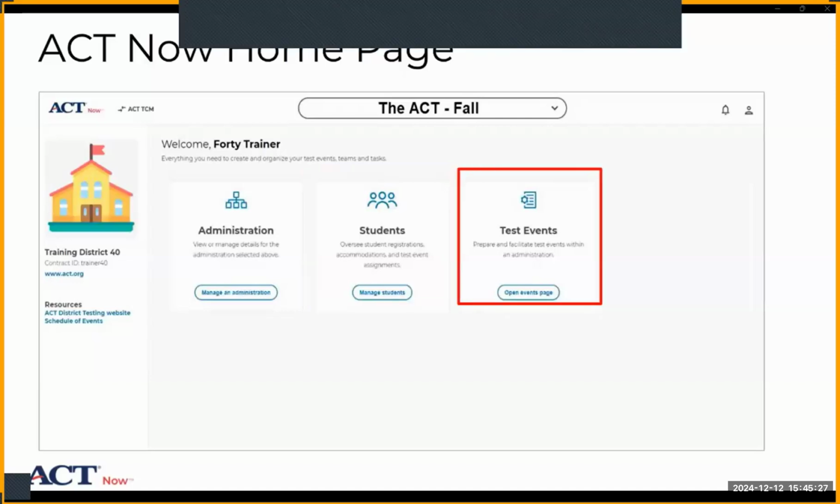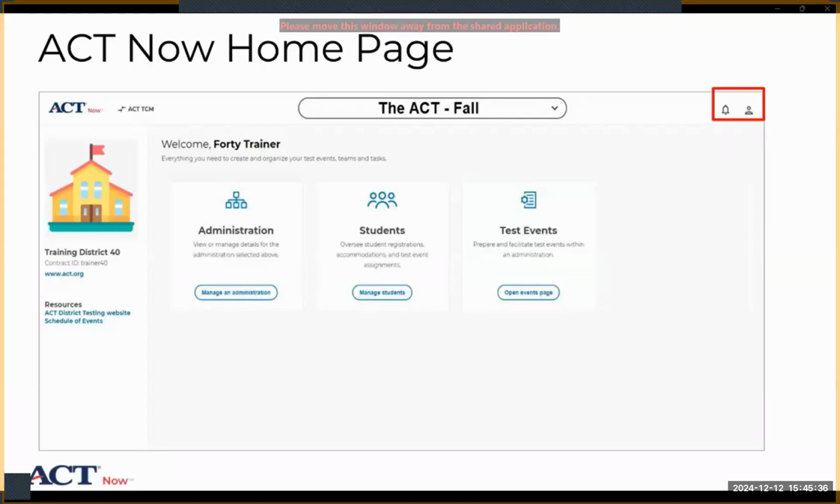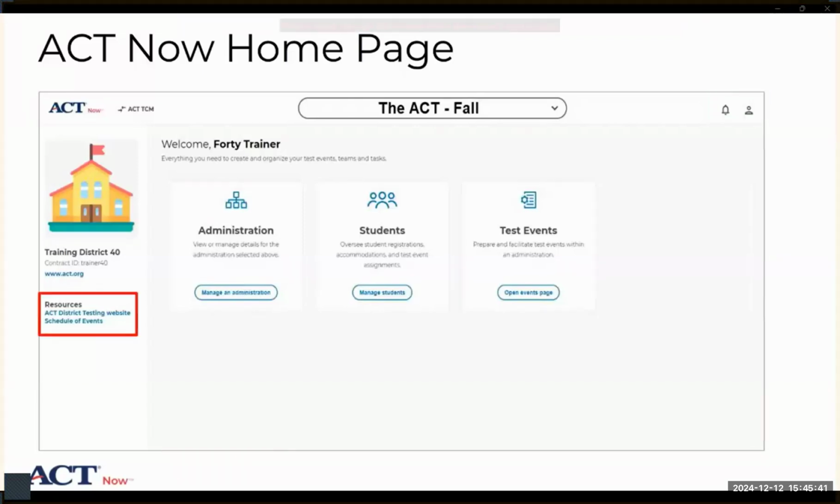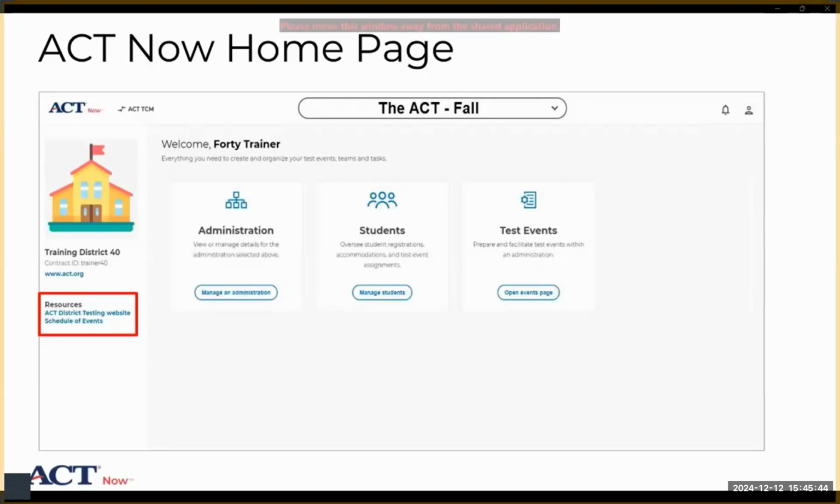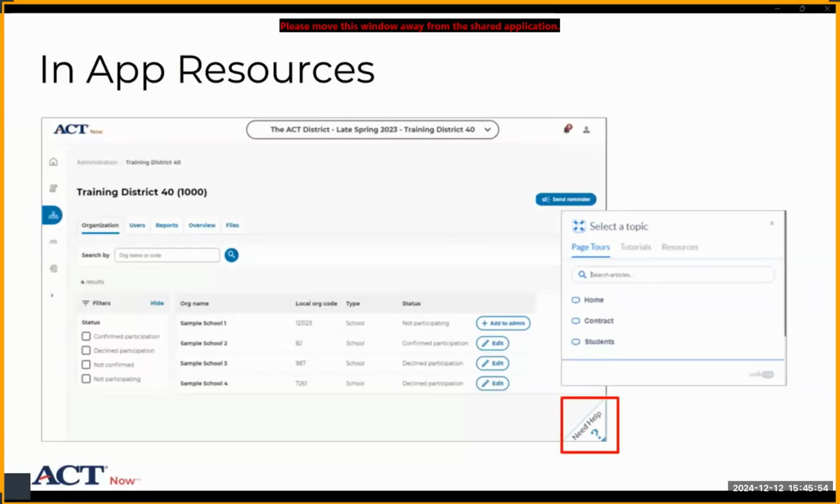The Test Events tile will give you an overview of your organization's setup for the administration. This is also where you will go to access TCM. In the upper right, you will find notifications to remind you of any upcoming activities. Schedule of events, links to your program's website, and additional resources are found on the left side of the page. When clicking within a tile from the home page, you will find the Need Help option. This includes page tours, tutorials, and additional resources to help guide you through the setup process.